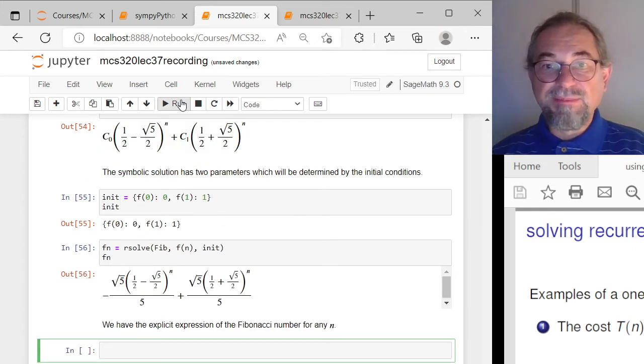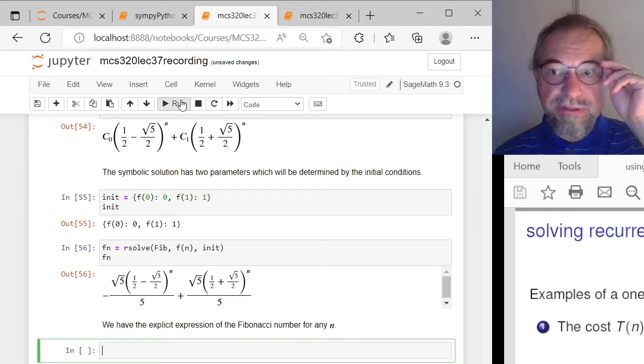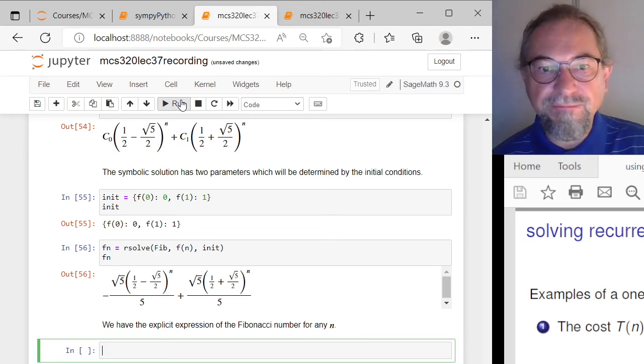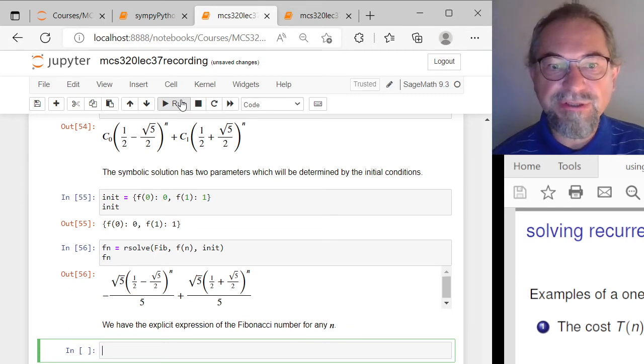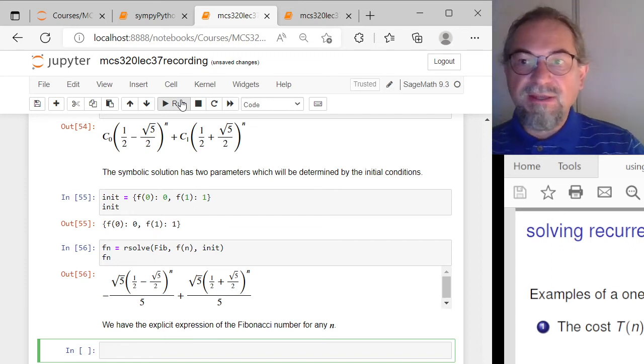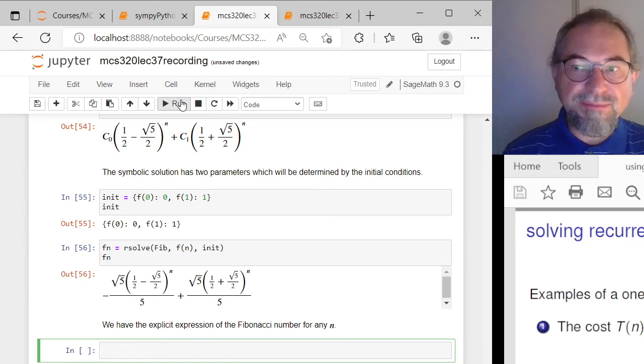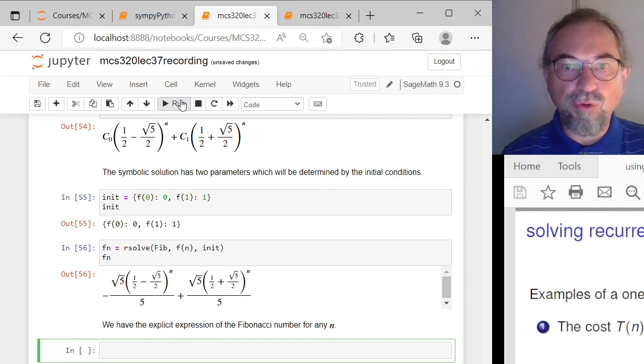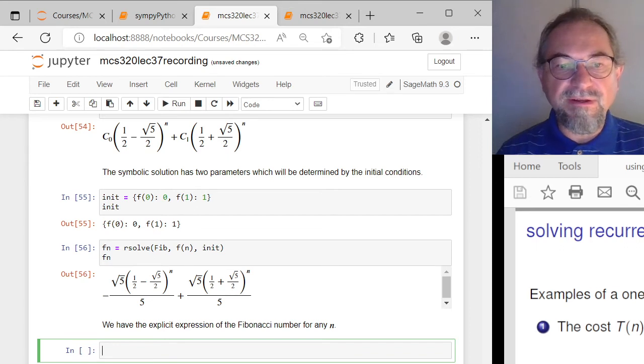Now this looks a little bit awkward at first. Why? Because the Fibonacci numbers are integers. And you see the square root of 5 sitting in there. Actually, you recognize, or perhaps not, the golden ratio is in there as well. So this is a very interesting connection.